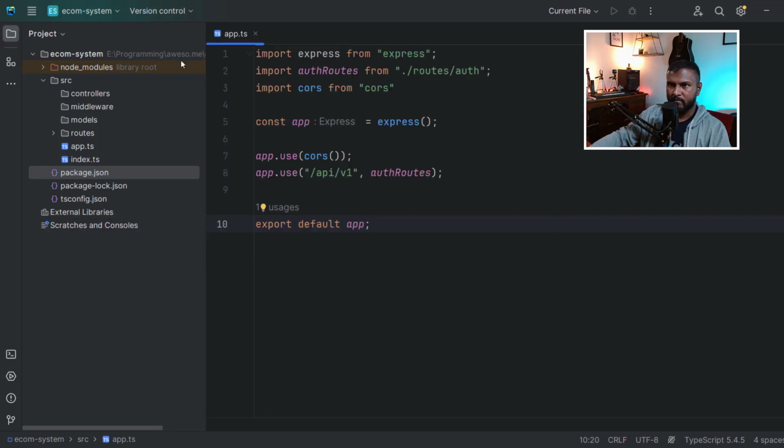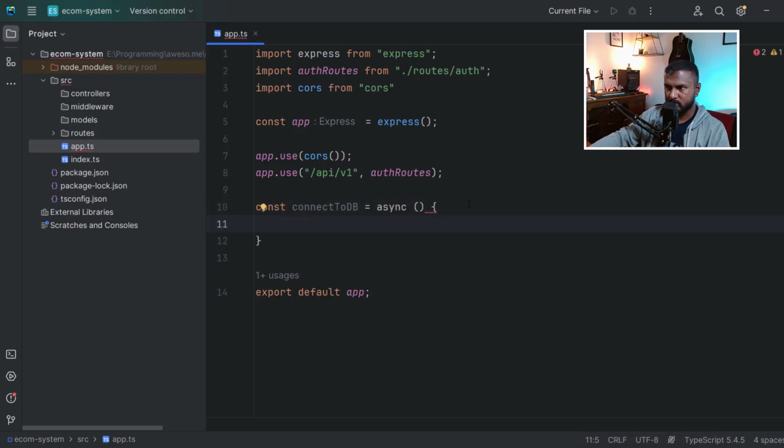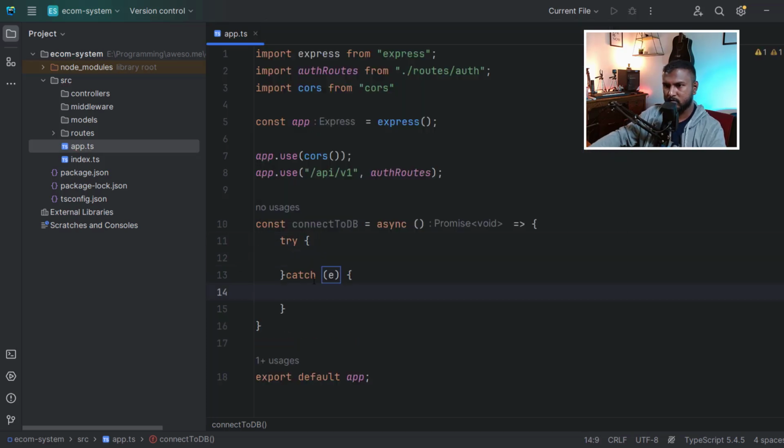And yeah, in our application file, this app.ts file, let's write a function to connect to the database. So here I'm going to create a new function, const, I'm going to name that connectToDatabase, and it should be an async function, just like this. Alright, so here I'm going to add a try catch block, so just in case our database connection fails, we need to fall back safely.